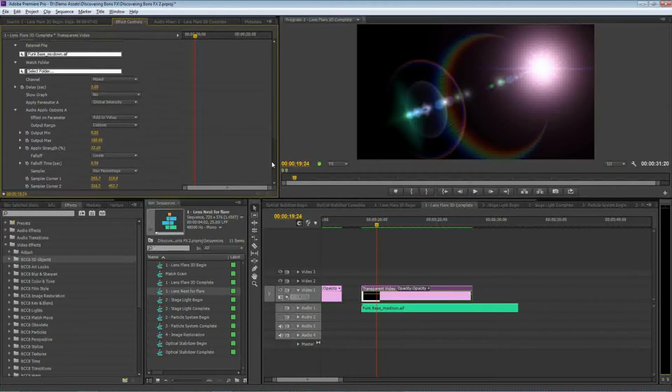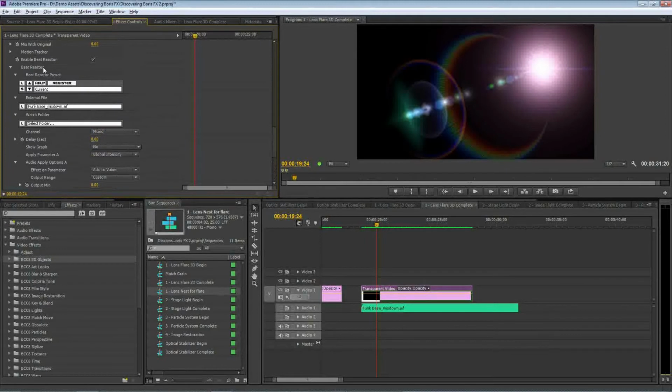So here, under my beat reactor, and again this appears in multiple effects, I can load a preset if I want, but essentially the workflow is very, very simple. I'll just stick with this one because I don't want to go back too far to the beginning, because there's a lot I want to show you. First of all, you need to apply your lens flare and create the lens flare effect that you want. I've just done this on transparent video.